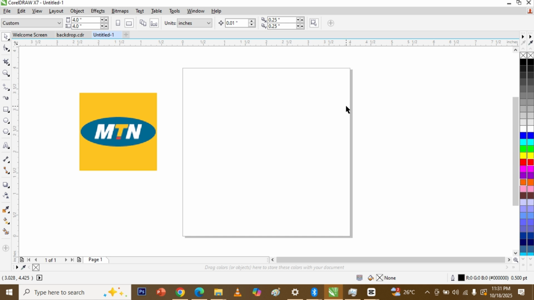Normally, the MTN logo is customized in a way that you cannot just find the font anywhere, but we'll be using Helvetica as the font for that MTN. But if you don't have Helvetica font on your system, you can go and download it on Google, or you use Arial Black instead of that Helvetica I want to use in this tutorial.